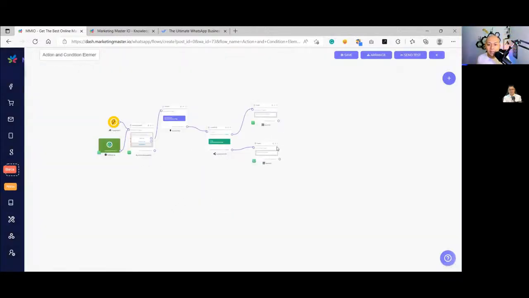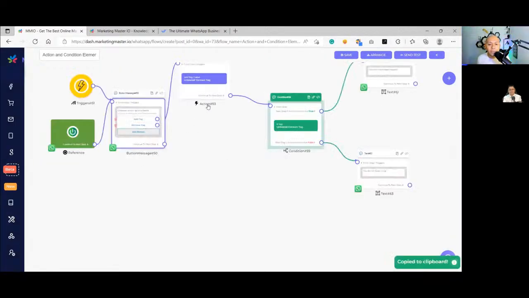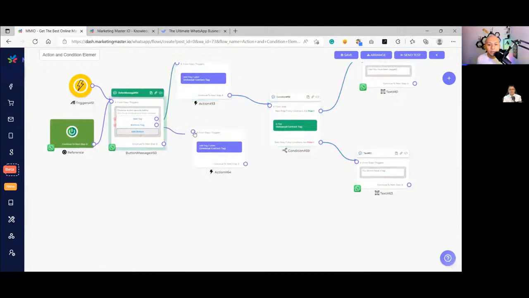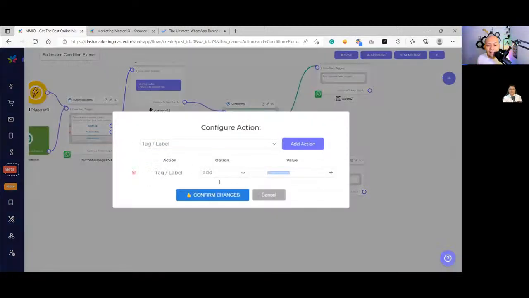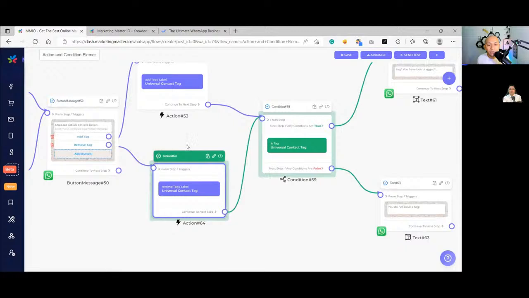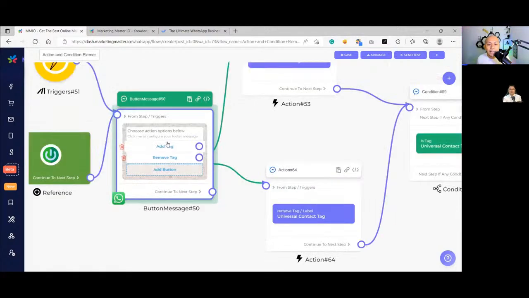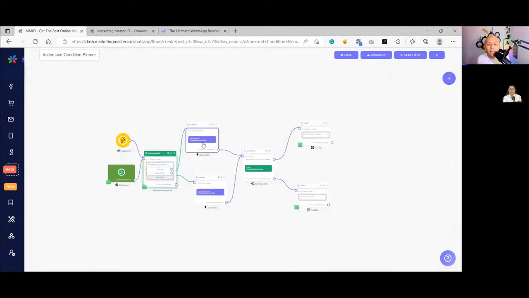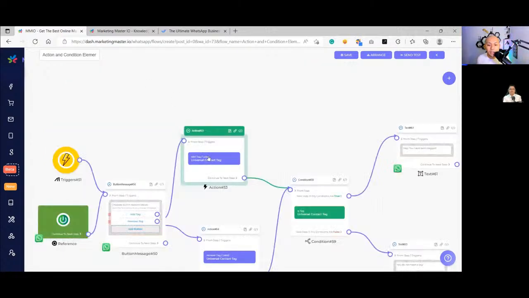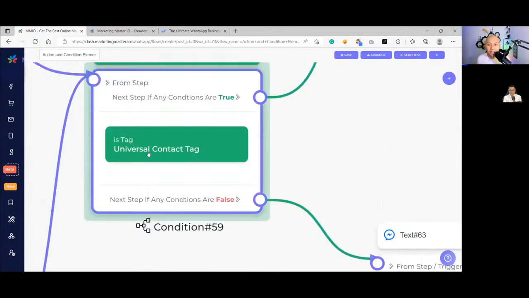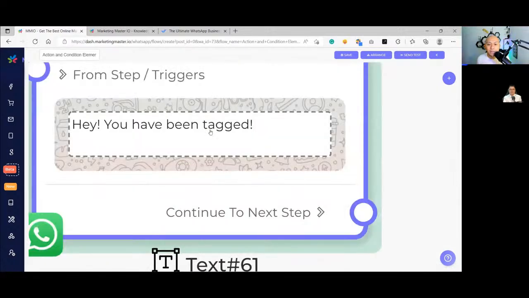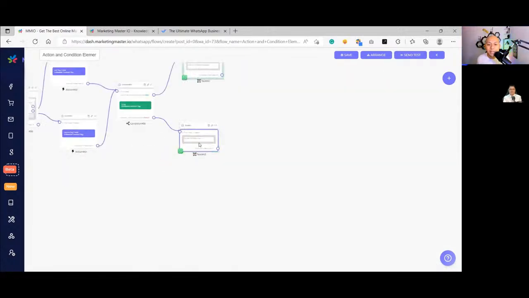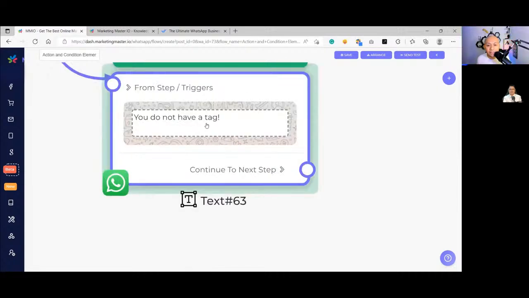Okay. And then for the remove, I'm just going to clone this one, and then attach this to the same condition. And instead of adding, I'm going to click remove. So what I'm trying to do here is if I click the add tag button, a tag will be added to the customer. And we are going to check if the customer has a tag. And if the customer has that tag, the universal contact tag, we will send this message. You have been tagged. But if the subscriber does not have the tag, send this. You do not have a tag.